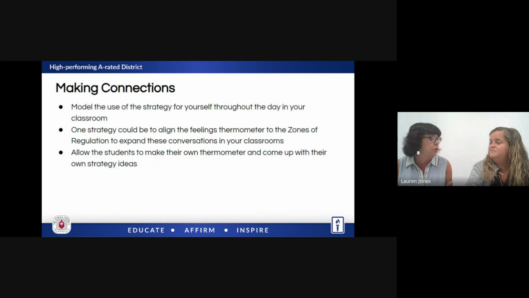The Zones works great. A lot of our students respond to it, and it's a quick thing, because a lot of times too, they just need to point or show. Right. And then you want to allow the students to make their own thermometer and come up with their own strategy ideas. Because again, if our students take ownership, especially our older ones, it will mean much more to them, and we want to get their input also, right?